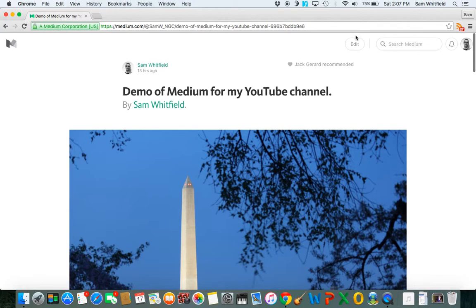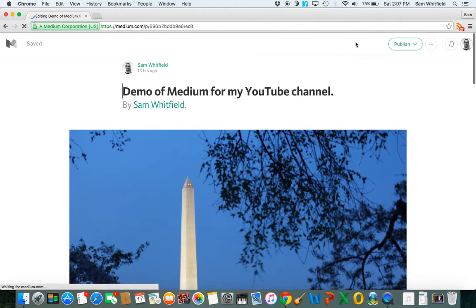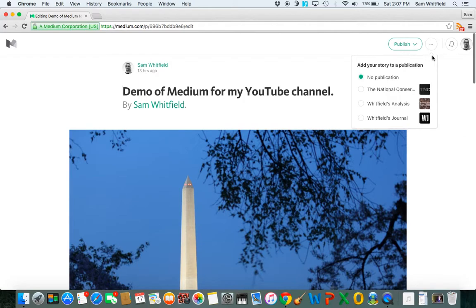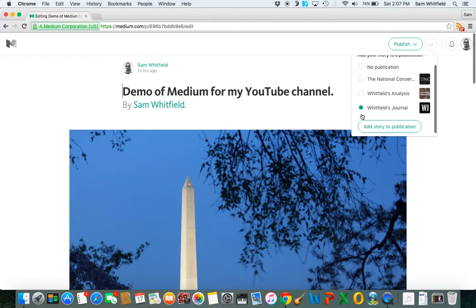Now, that's already been published. But let's go back to edit and see these 3 squares right here. You can click on these and it's going to give you a couple of different options. One of them you can say add to publication, and now I have 3 options. I have the National Conservative, I have Whitfield's Analysis, and I have Whitfield's Journal. For these purposes, I'm going to select Whitfield's Journal. I'm going to click Add Story to Publication.